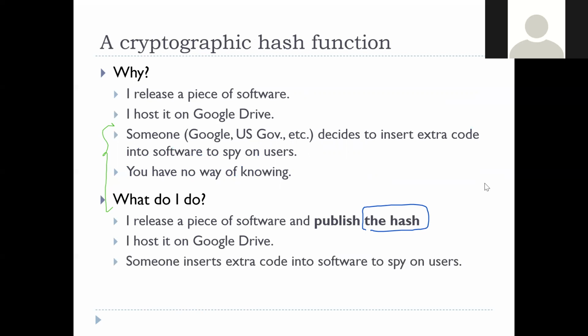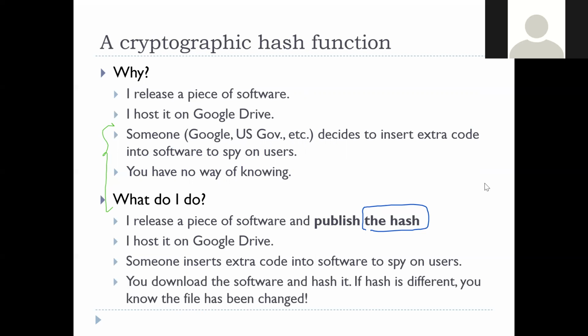Now, if someone inserts extra code into the software, then when you download the software, you don't immediately use it. You first hash it again, then you compare the two hash values. If your hash value is very different from mine, that means the file has been changed. Note that since reverse engineering is so hard, releasing the hash value doesn't give people any idea how the hash works. They cannot modify the software so that it still has the same hash value. So this is the typical use of a cryptographic hash function.